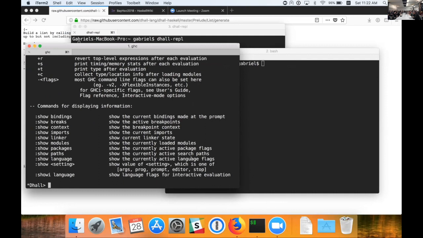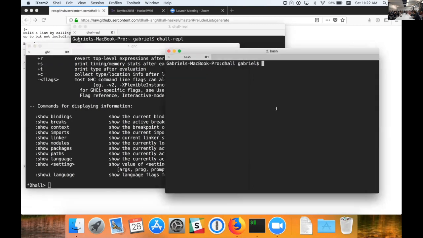Today I'm going to be talking about my main side project, which is a programmable configuration file format named Dhall. If you're not familiar with it, you can think of it as JSON plus functions plus types. And in 10 minutes, I can walk through all of those features really quickly.